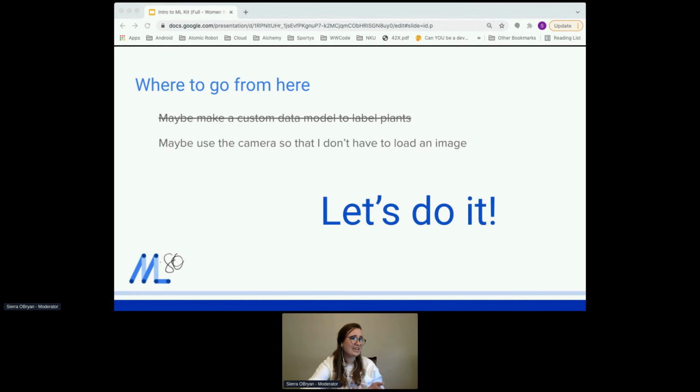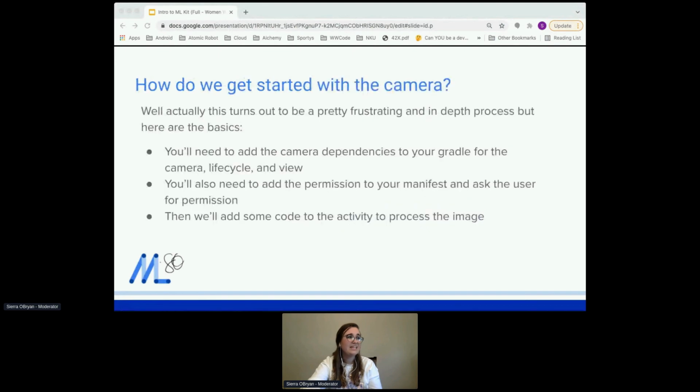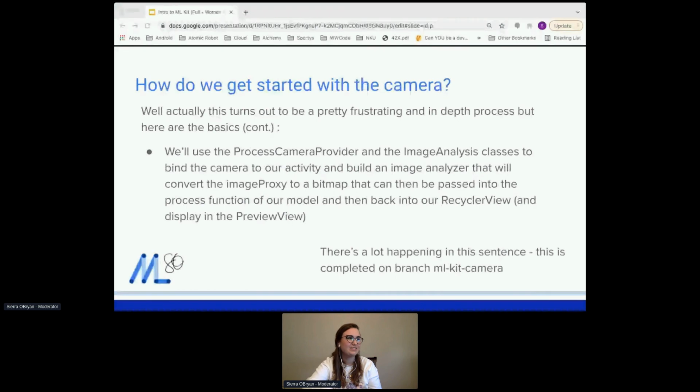We could also use our camera so that he doesn't have to load an image every time he wants to do it. It turns out when we wanted to add a camera, it's actually a little complex because the Android lifecycle is a little complex all by itself. Here from a high level is how we're going to do that. We'll have to pull in some camera dependencies that specifically help us use the camera's lifecycle, and add a specific camera view. We'll also have to add a permission to our manifest to ask for permission. And then we'll add a little bit of code in our image to process that image.